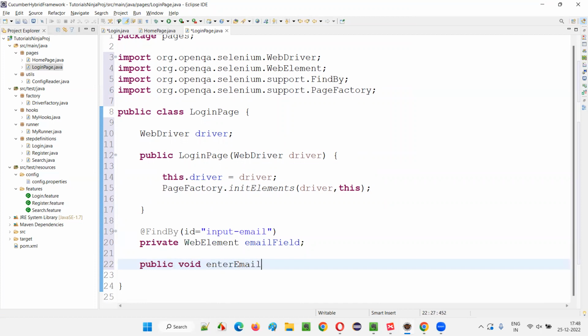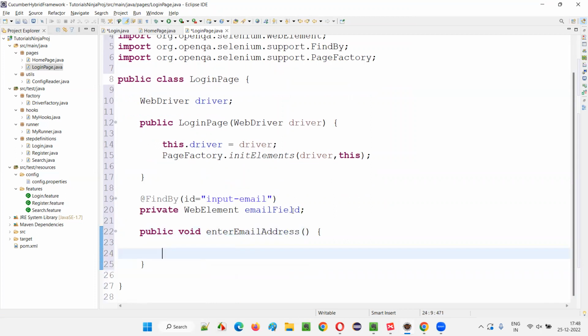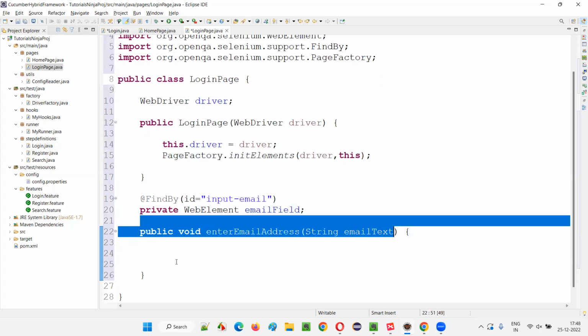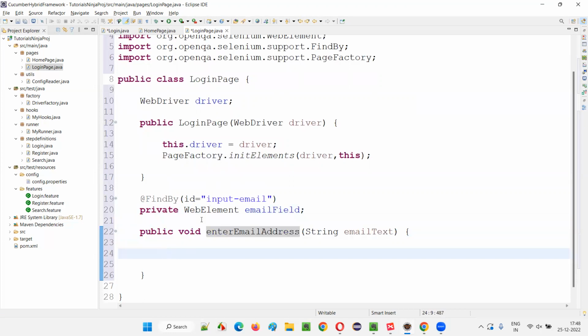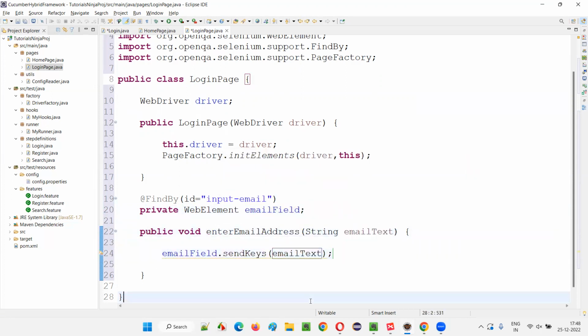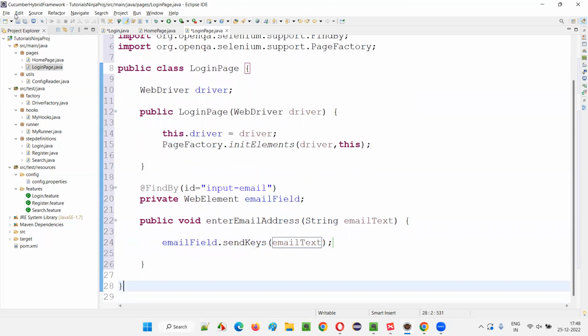Now for this particular element, I have to create a method, guys, that is public void enterEmailAddress. So we need to receive this email, guys. Email text I'll say. We have to receive this email. When this particular method is called, we have to pass the email, guys. So how to pass that, I'll show you. Here simply say emailField.sendKeys and here write emailText. That's it. This part is done.